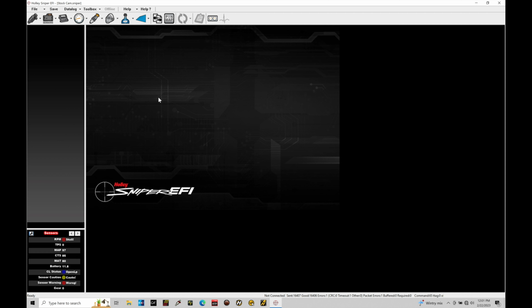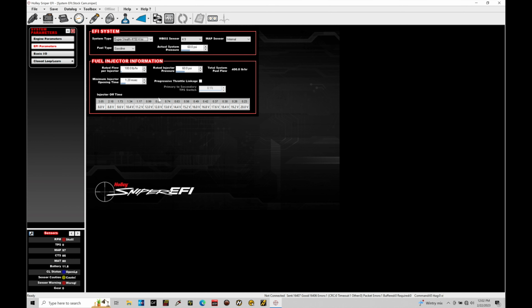The next keystroke is going to be our Alt, and then it's going to be the letter T. This brings up our system parameters, specifically our EFI parameters. This is going to be related to the specific system we're working with, our fuel type, things like our actual fuel pressure, and then injector information that we'd have to program in here. Let's go ahead and close this out.